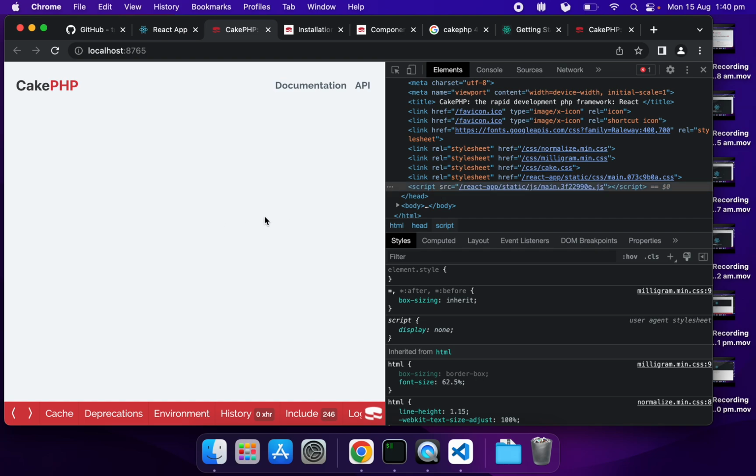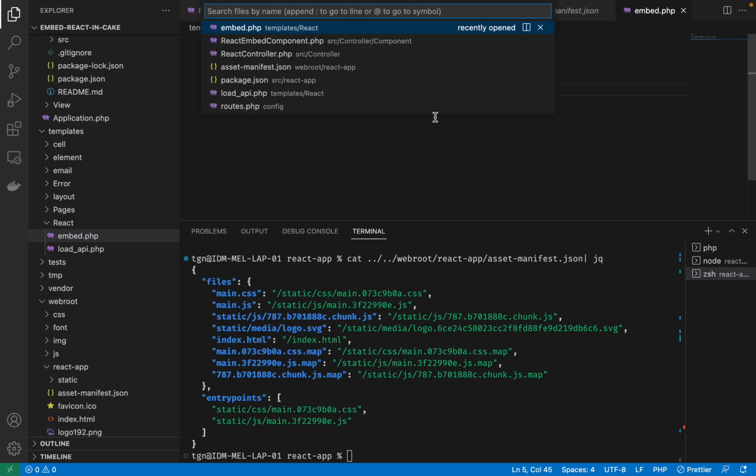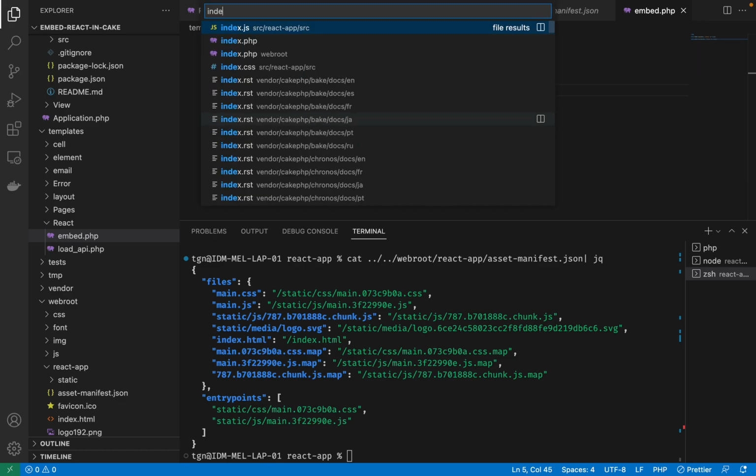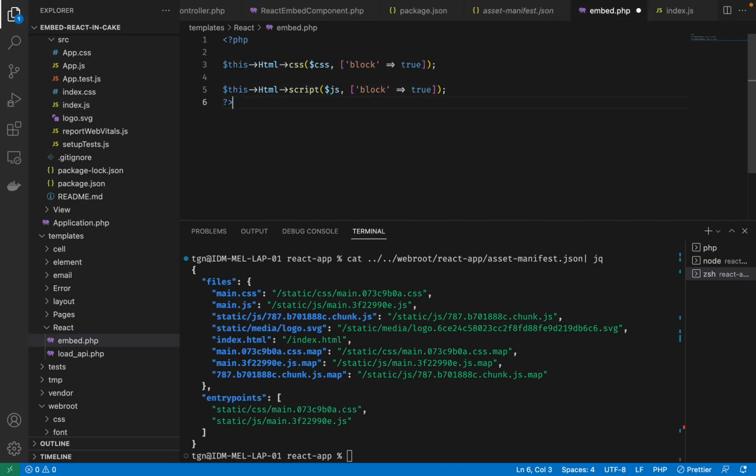So how do we now embed the React app in our page? Well, if we have a look at the index.js of our React app, we can see that when this code loads, it looks in the current document for an element with an ID of root, and then it will load, or render itself, inside that root element. So let's create that root element.